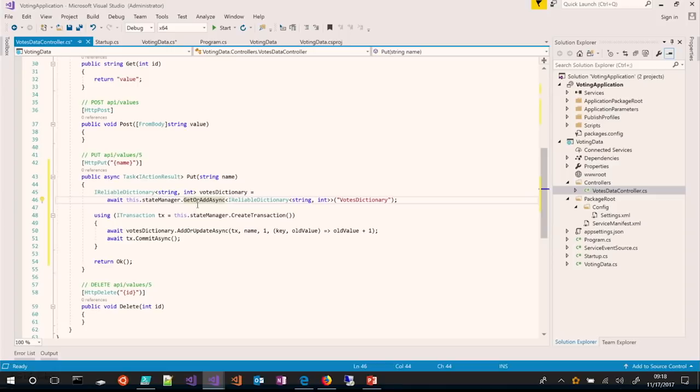The first time you create it, when it adds it, it has to go out to the secondary replica. Remember, reliable collections are always replicated across multiple replicas of your service, and they're replicated across multiple machines even. So it's actually doing a network operation. It's doing network I/O to go out to the secondary replicas to say, hey, there's this new dictionary, make a record of it on the secondary so we can start writing data to it. And then it also puts it down on disk locally so that there's a record of it on disk. So that's why this is an asynchronous operation.